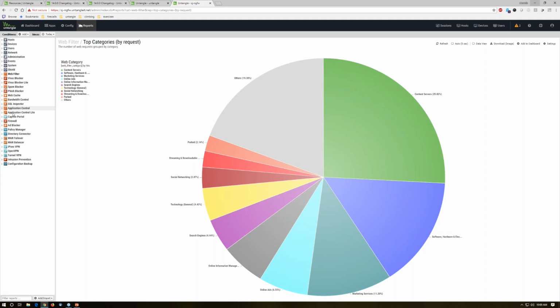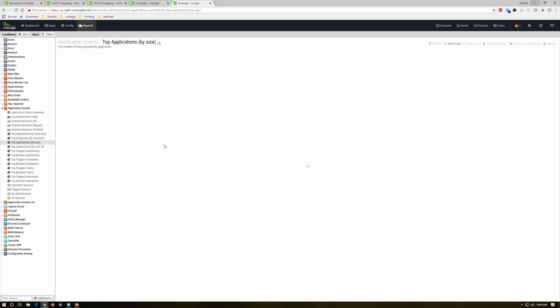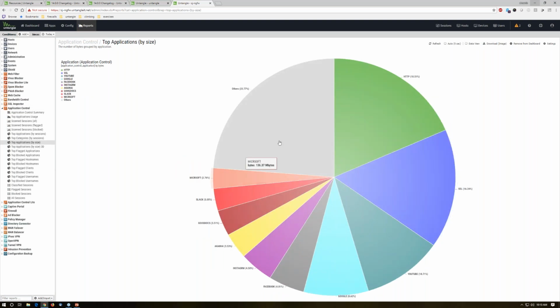Let me just show a couple more examples. Let's say application control, top applications by size. So we're looking at top applications for, again, just today, so since midnight. And here's different things. I see somebody's using Facebook. I want to drill down on Facebook.